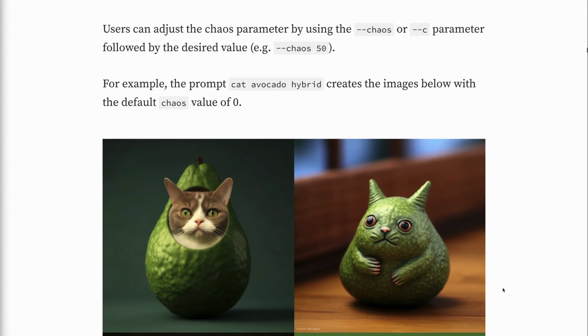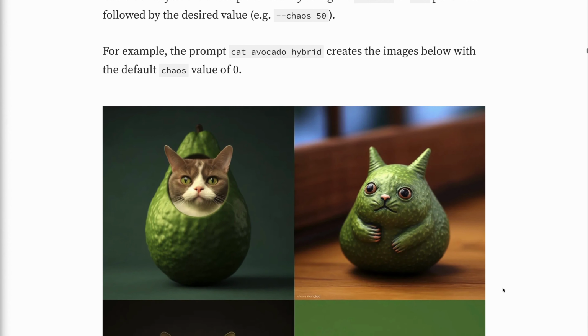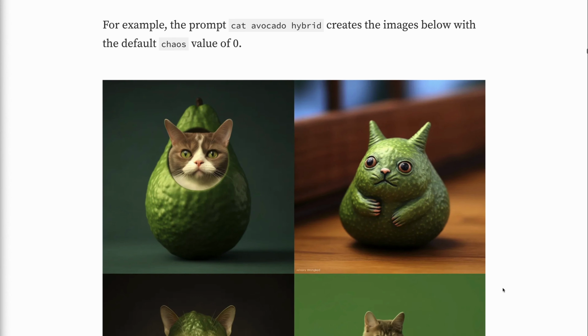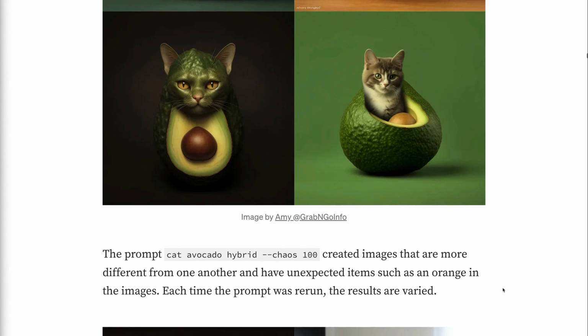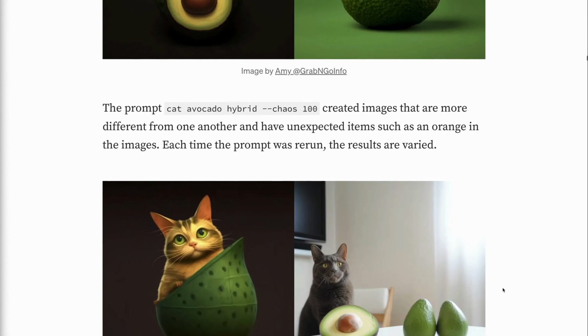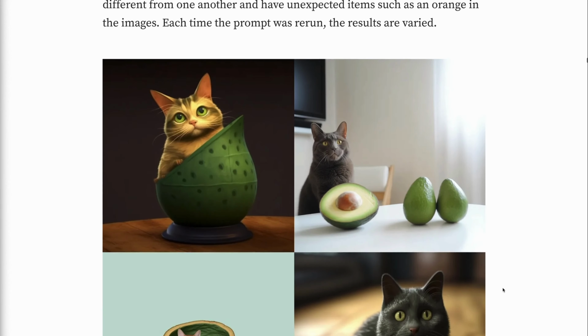Users can adjust the chaos parameter by using the chaos or C parameter followed by the desired value. For example, the prompt cat avocado hybrid creates the images below with the default chaos value of 0. The prompt cat avocado hybrid, chaos 100 created images that are more different from one another and have unexpected items such as an orange in the images. Each time the prompt was rerun, the results are varied.